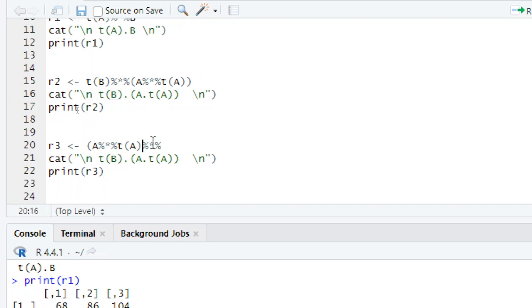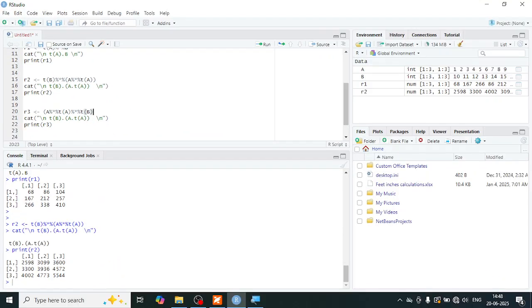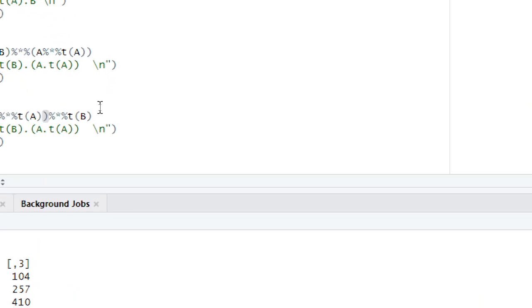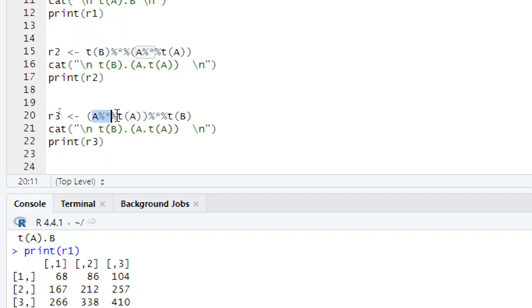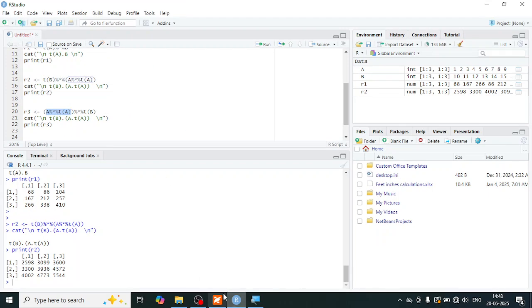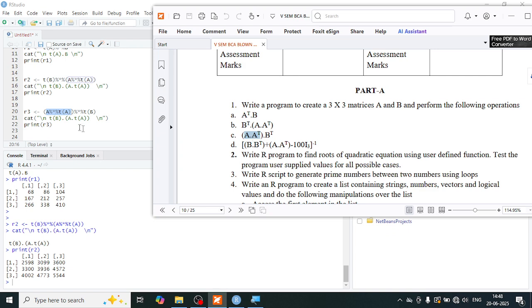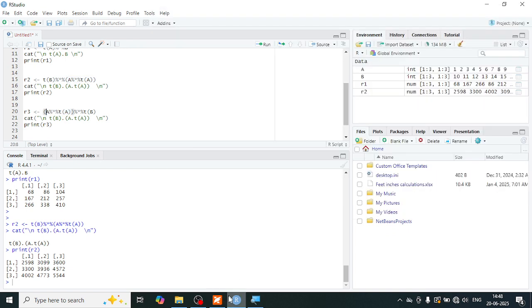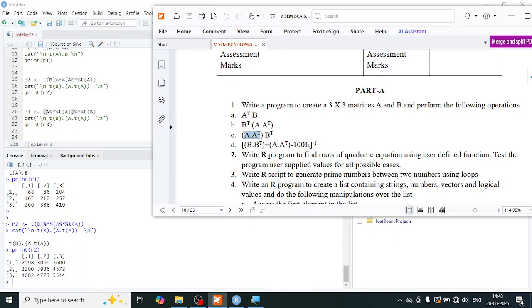So I'm just reshuffling it, Control C and Control B. So let's go ahead and do that particular thing, that is A into A transpose into B into B transpose. Let me put the other bracket which I have listed here. Just to show you, this is A into A transpose, followed by B transpose.